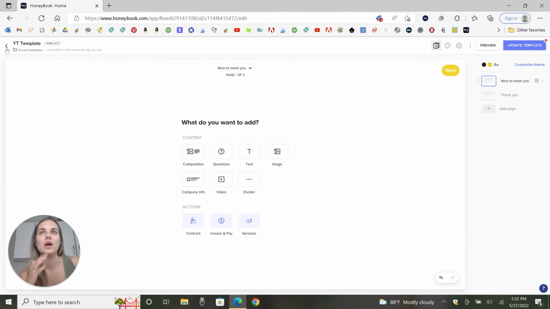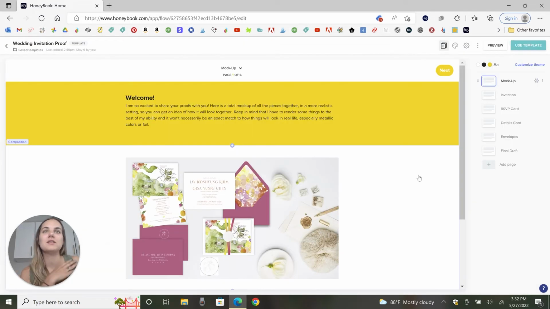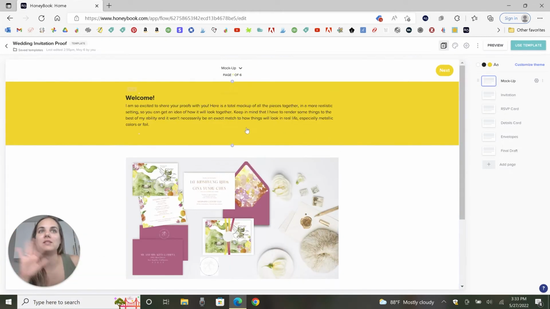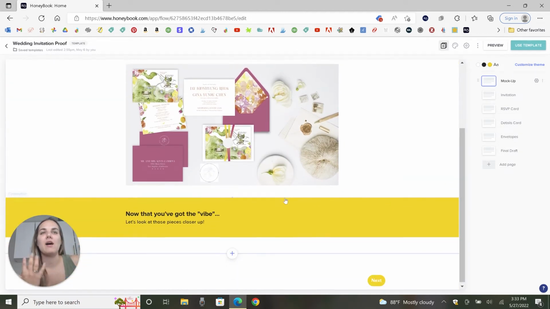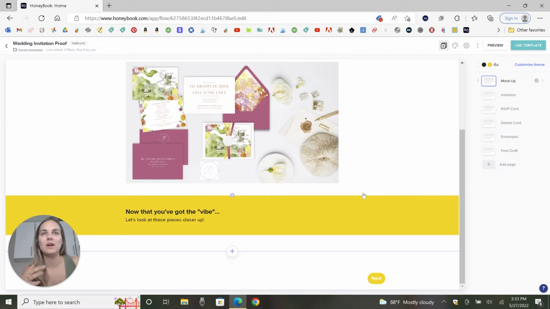And I'm going to just show you what the one that I created for wedding invitation proof looks like. Here is just page one. This is called mock-up. So this is where we're putting the full vibe of the suite, some welcome information. You can see the colors are all part of my brand. And then we have text, we have images, nothing too crazy on this page. But this is like, hey, this is the main suite, this is what everything's going to look like.